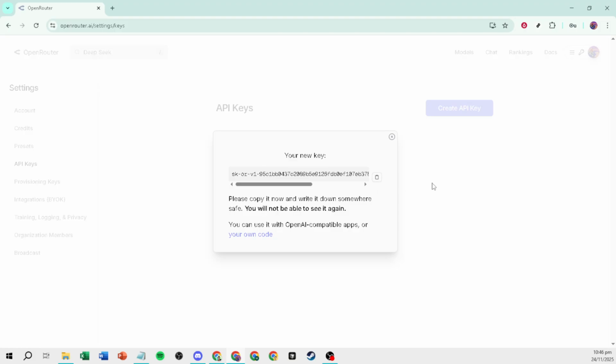And there you have it. With these steps, you've successfully set up your access to the DeepSeek API. You're now ready to explore its capabilities and start integrating it into your applications or services.